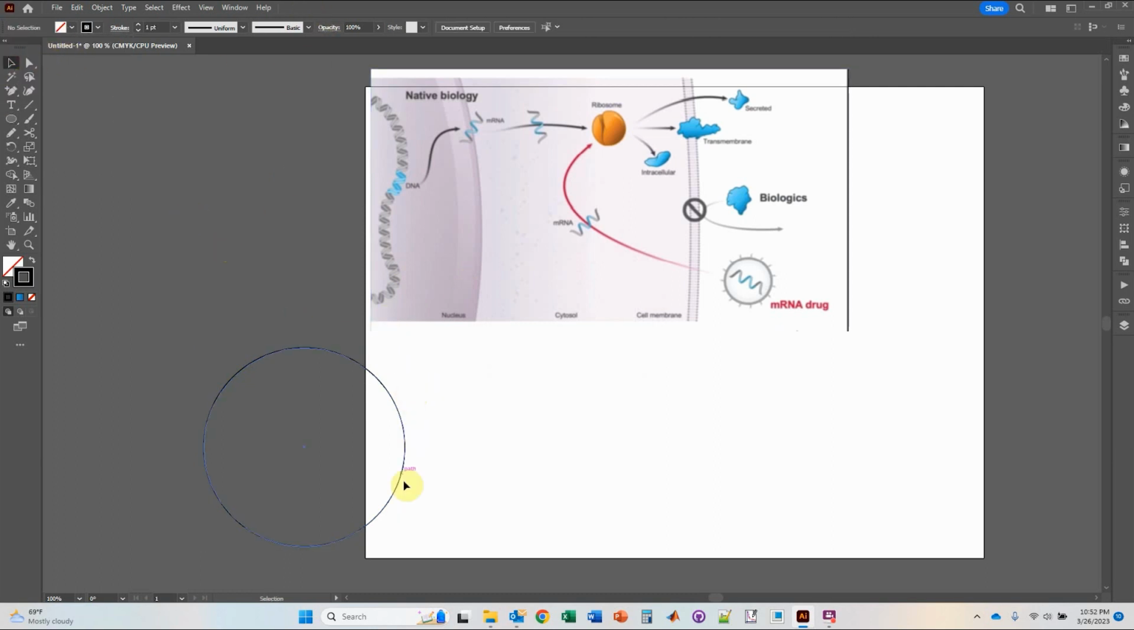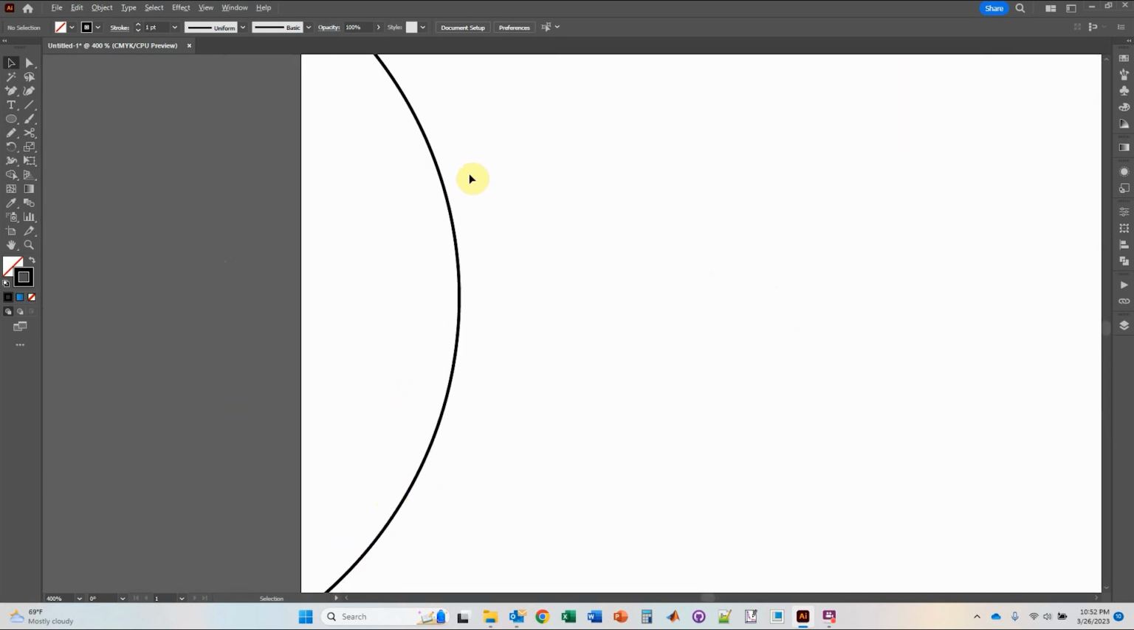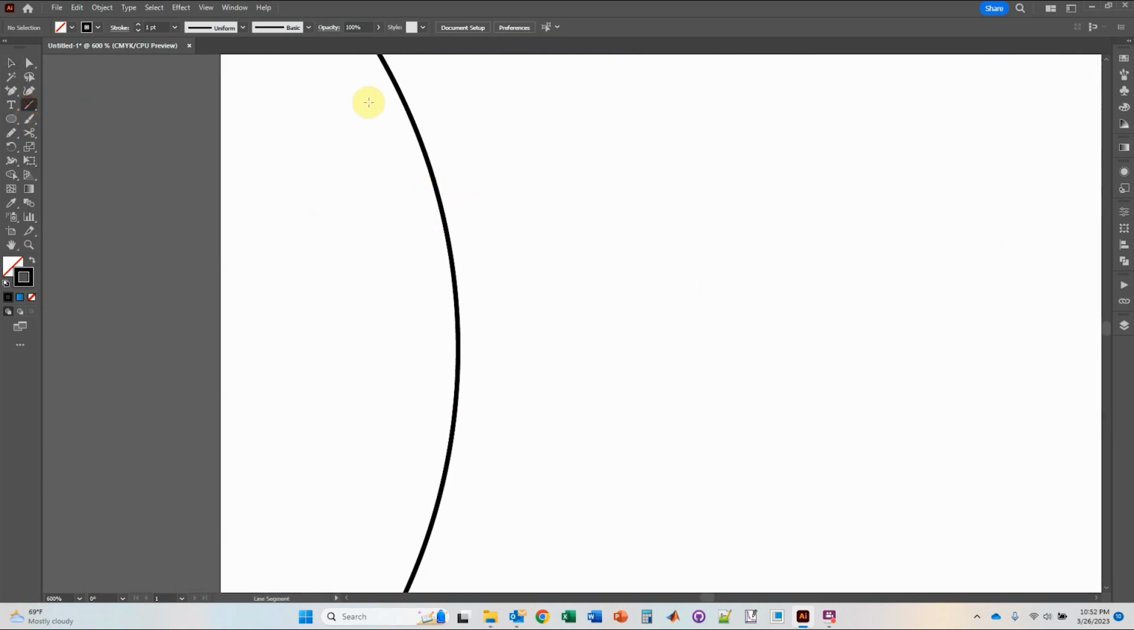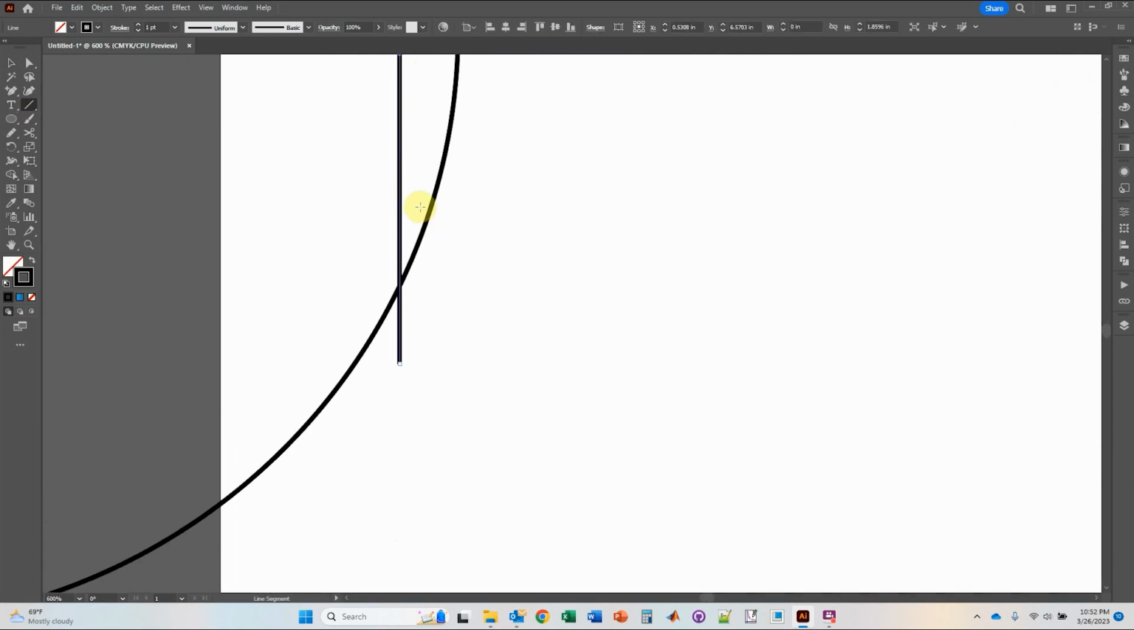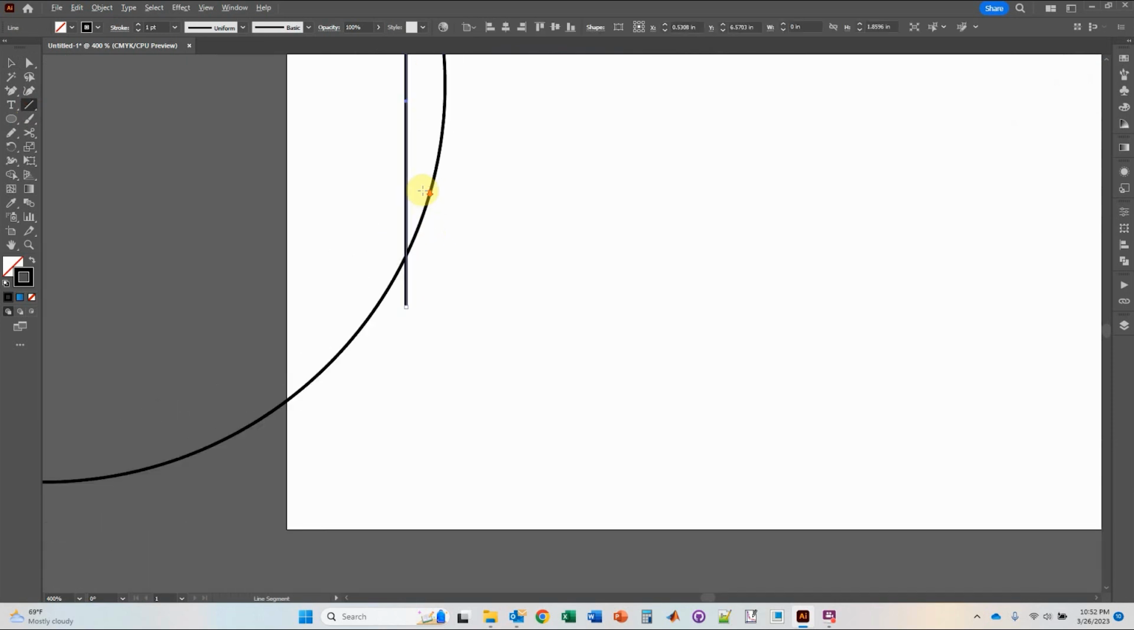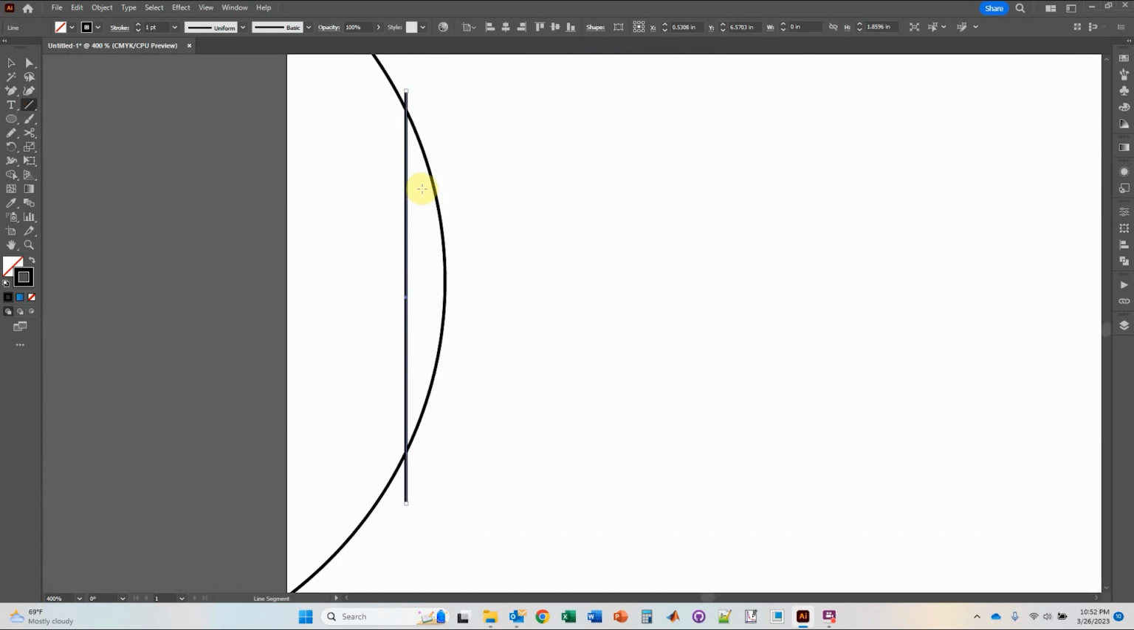Okay, so I want this to be a circle, and I want it to be kind of this sort of curvature. So I'm going to zoom in and draw a line just about like here. Hold the shift key and drag it down. Okay, so I'm going to hold the alt key and spin the wheel. Zoom out. So I'm going to have the curvature here.